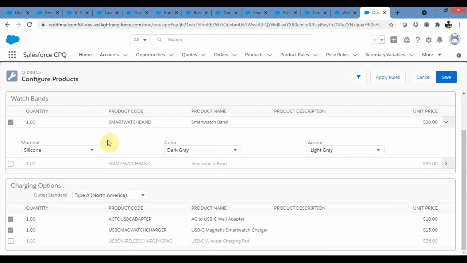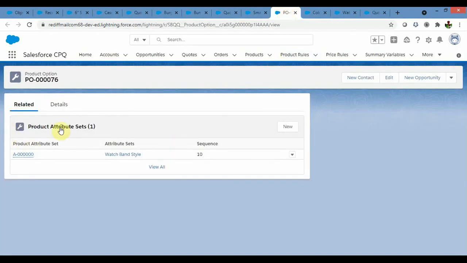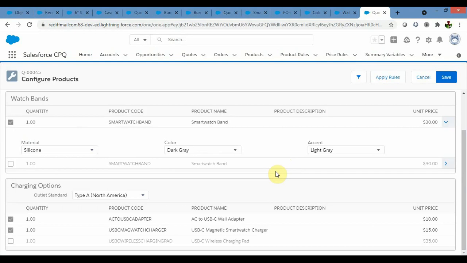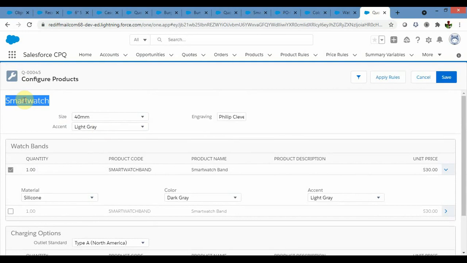So for this particular option, we get these three because we have created a product attribute set. So that is how our global attribute works. You can use that attribute set not only for this smartwatch, you can use it for any bundle, any bundle under that, any option. You can use that for any option.